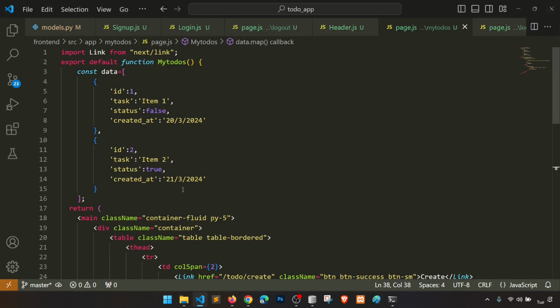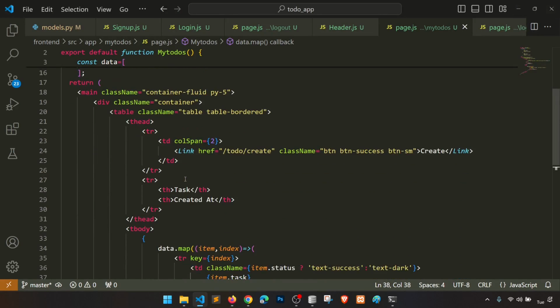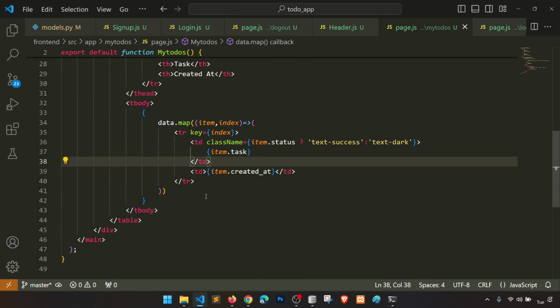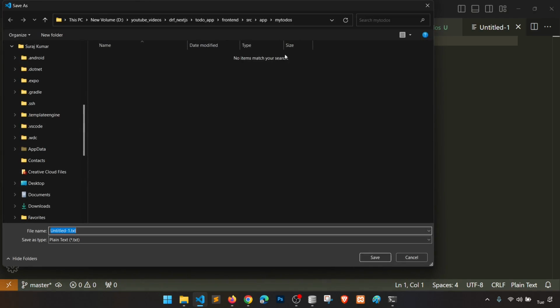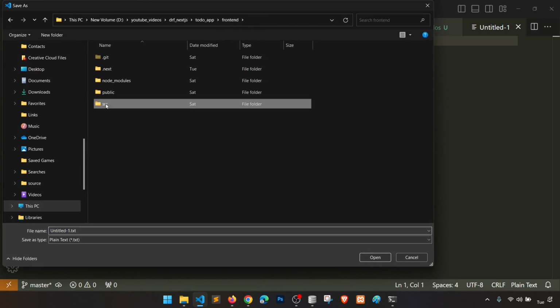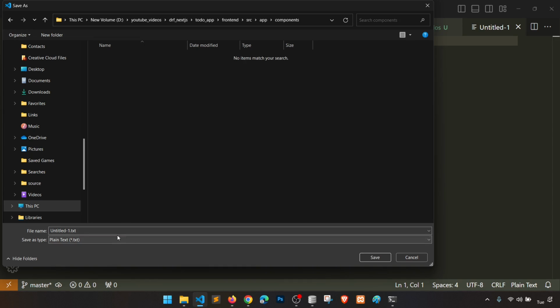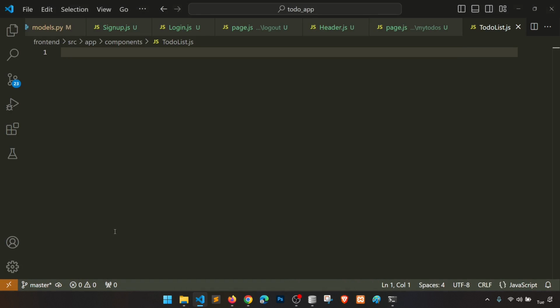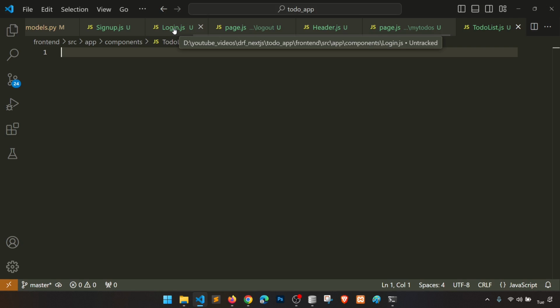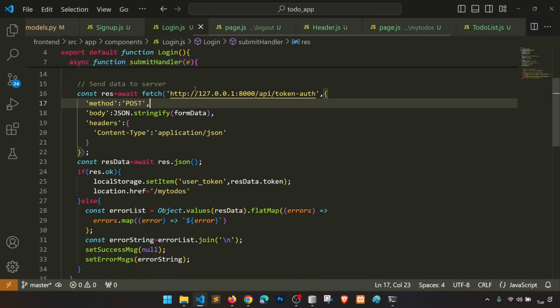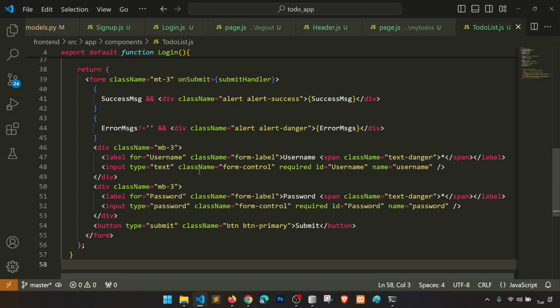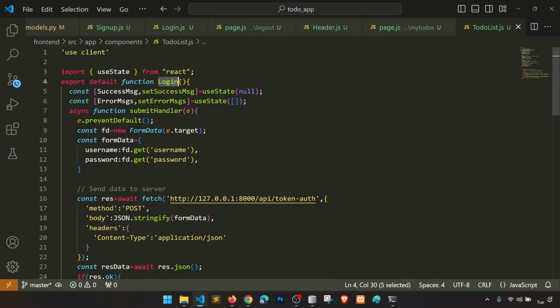So let's fetch the data. Okay, let's create a component. So here we have source app component. Let's create to do list.js, right? So to do list.js, and let's copy any of the component. Let's say this login, copy, paste here, right? And let's say to do list.